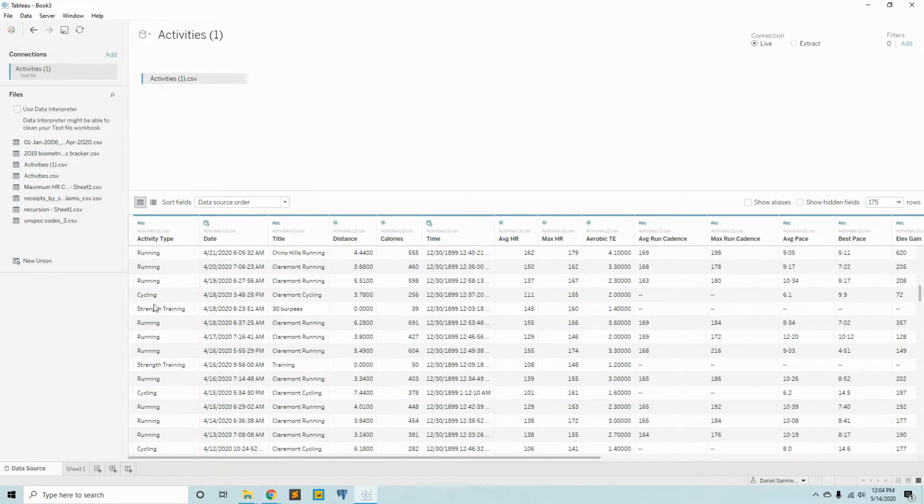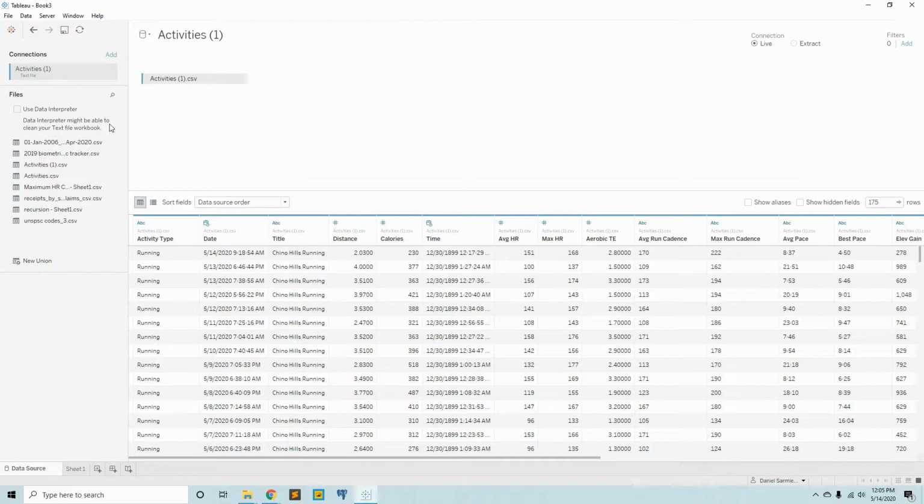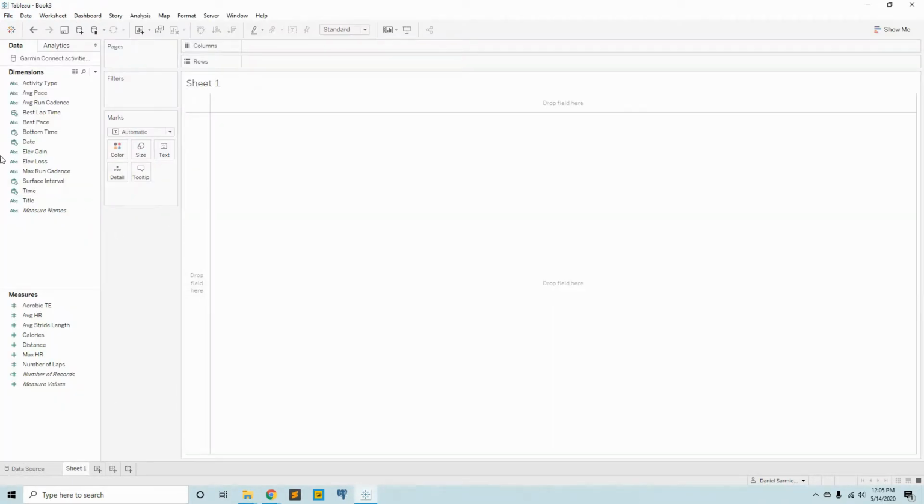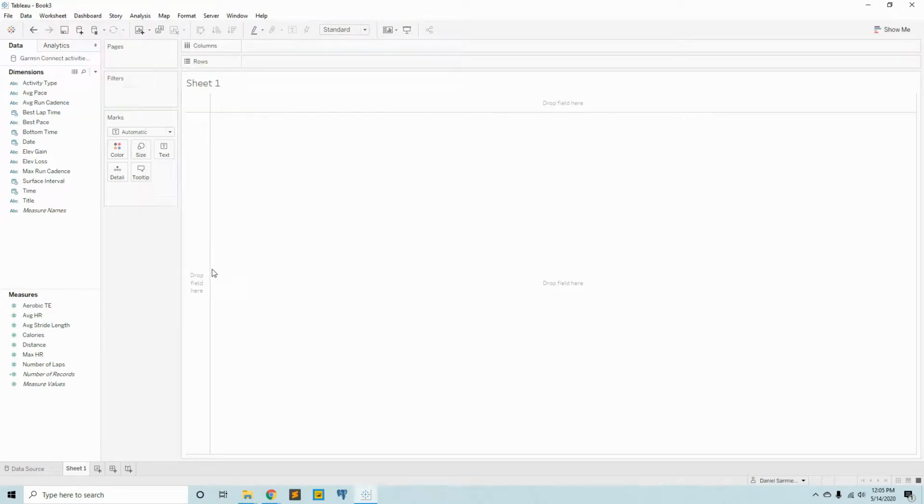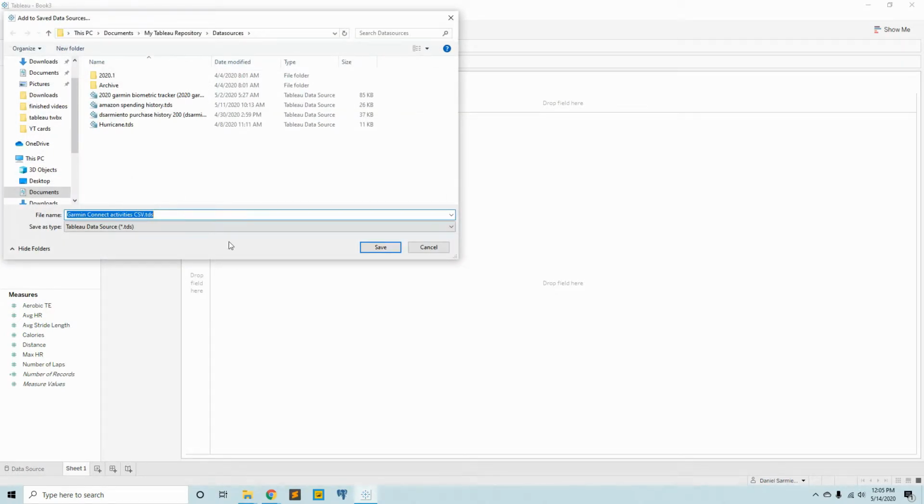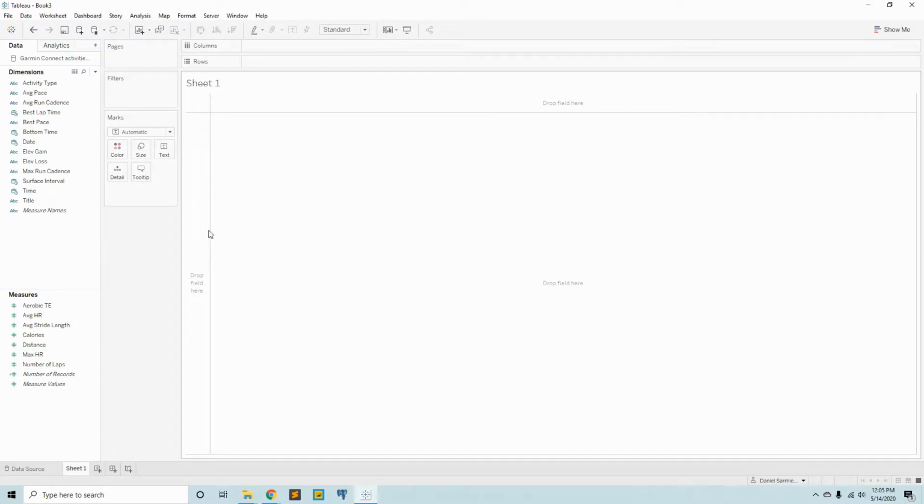Yeah, so let's go ahead and rename this data source over here. This is going to be my Garmin Connect activities data, or CSV. And under data, I can save the cleaning that I did by adding this to a saved data source, so the next time I open up this file, I won't have to do the rest of that cleaning.